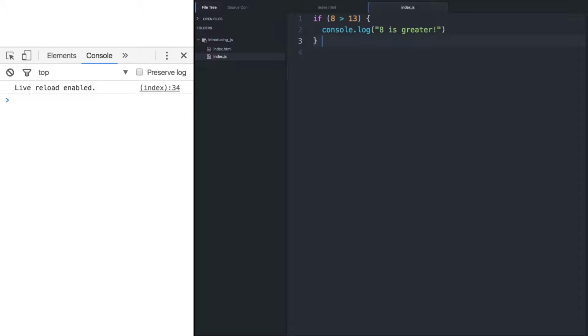Let's update this condition to say else console.log 8 is not greater. And there we go, we see 8 is not greater show up in our console because our boolean value evaluated to false. Alright, now there might even be times where we want to handle not just true or false values, but multiple possibilities. We can handle as many else conditions as we want within one if statement by adding else if clauses. Let's illustrate by adding a variable to this example.